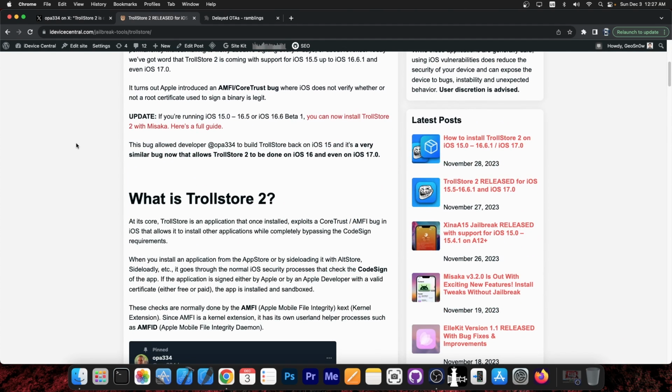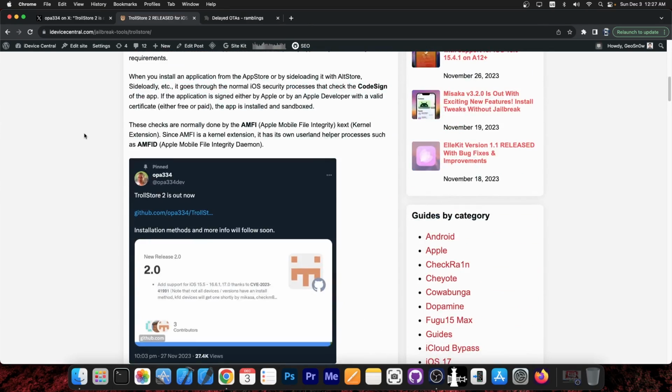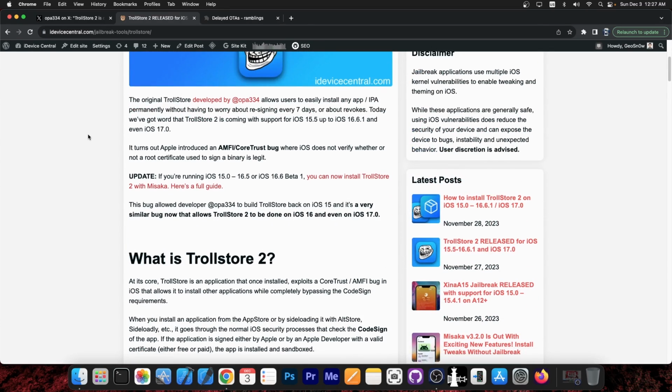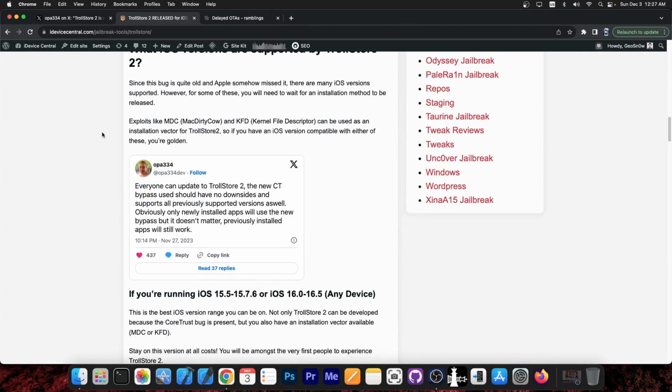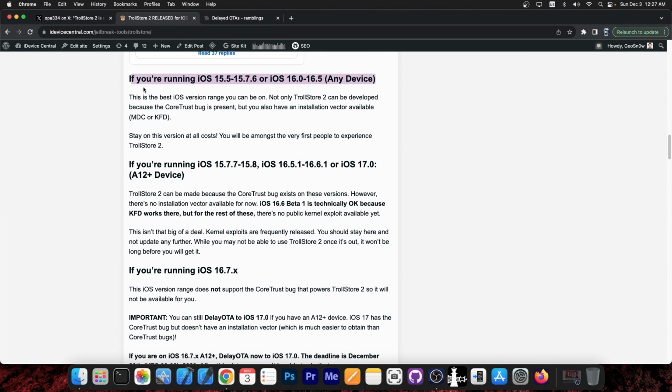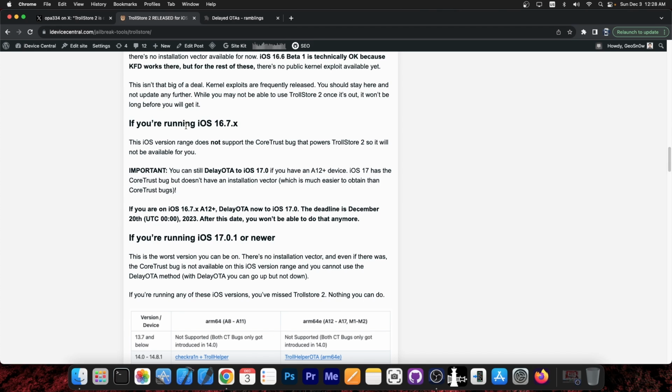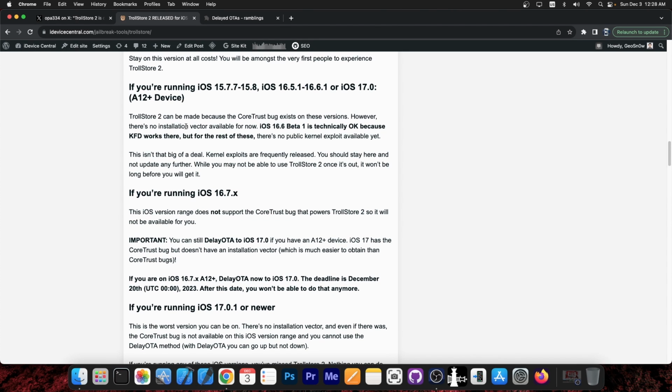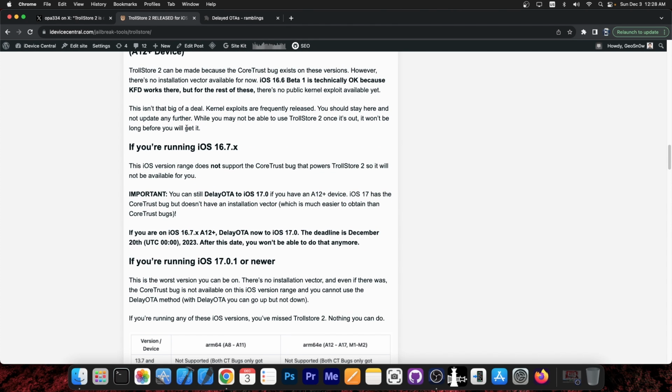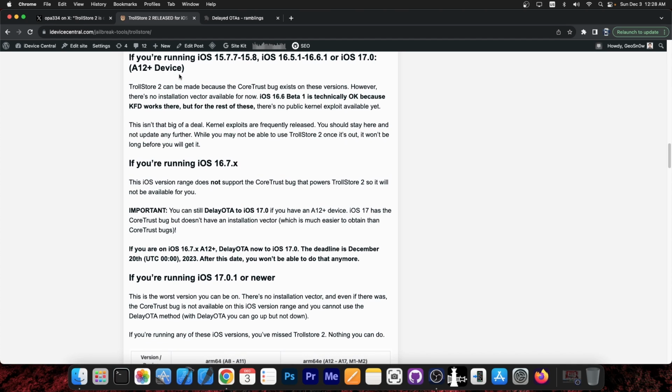So if you go ahead and look at this article on my website, you can learn more about how this works, what bug it is based on, and how to install it. But there are also the supported devices. Here on this website, I'm telling you exactly what to do depending on what device and iOS version you have, if you're running 15.5 up to 15.7.6 or 16.0 up to 16.5. But what if you have something newer than iOS 16.7.x? Well, in that case, you may not be able to use TrollStore 2 because it's not compatible.